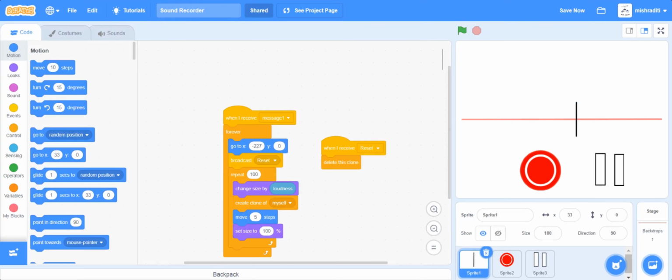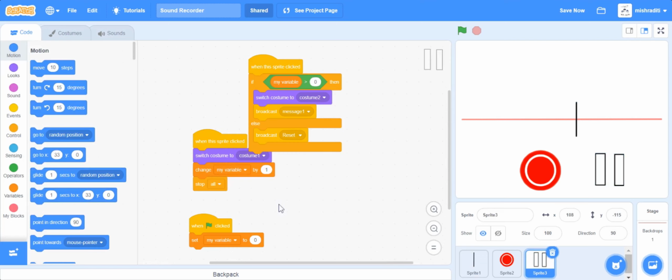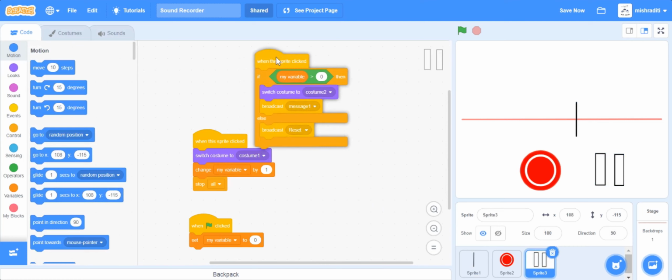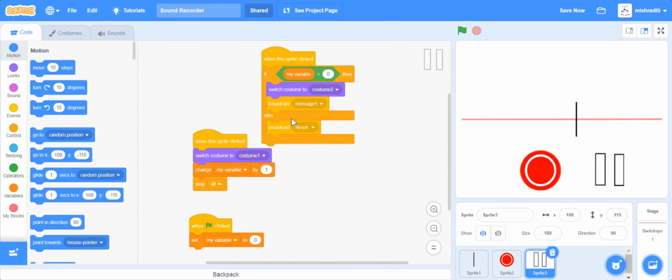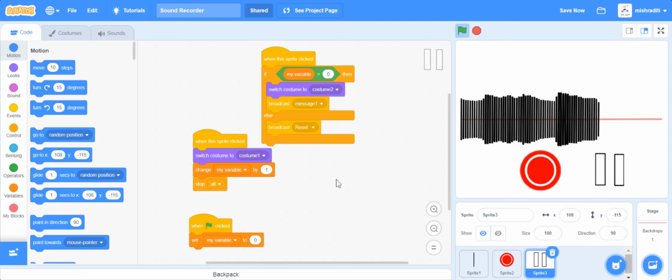Let's move on to how the sprite pause buttons work. So there is a bug in there. Let's understand how this works. When the sprite clicked, if my variable is 0, then switch your costume to costume 2, which is this one. Else broadcast reset. So once we click here, then the reset will come.